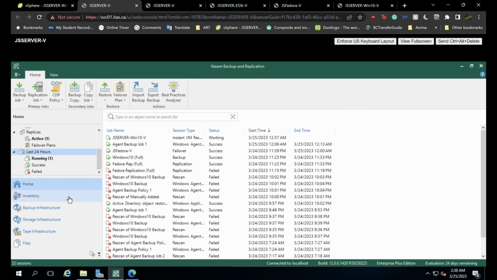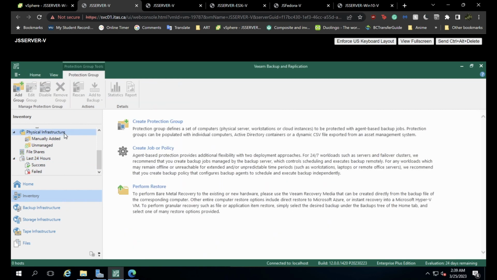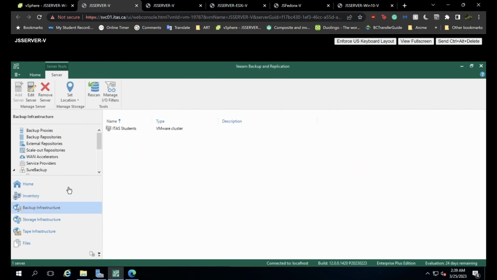And then if we go to the inventory tab, that's going to show our infrastructure that we have connected. So this is the Itas vSphere infrastructure, as well as the standalone host that we put in. We have our ESXi server there, and then again just history, and you can add more groups with the physical infrastructure tab here. And then this is our backup infrastructure.